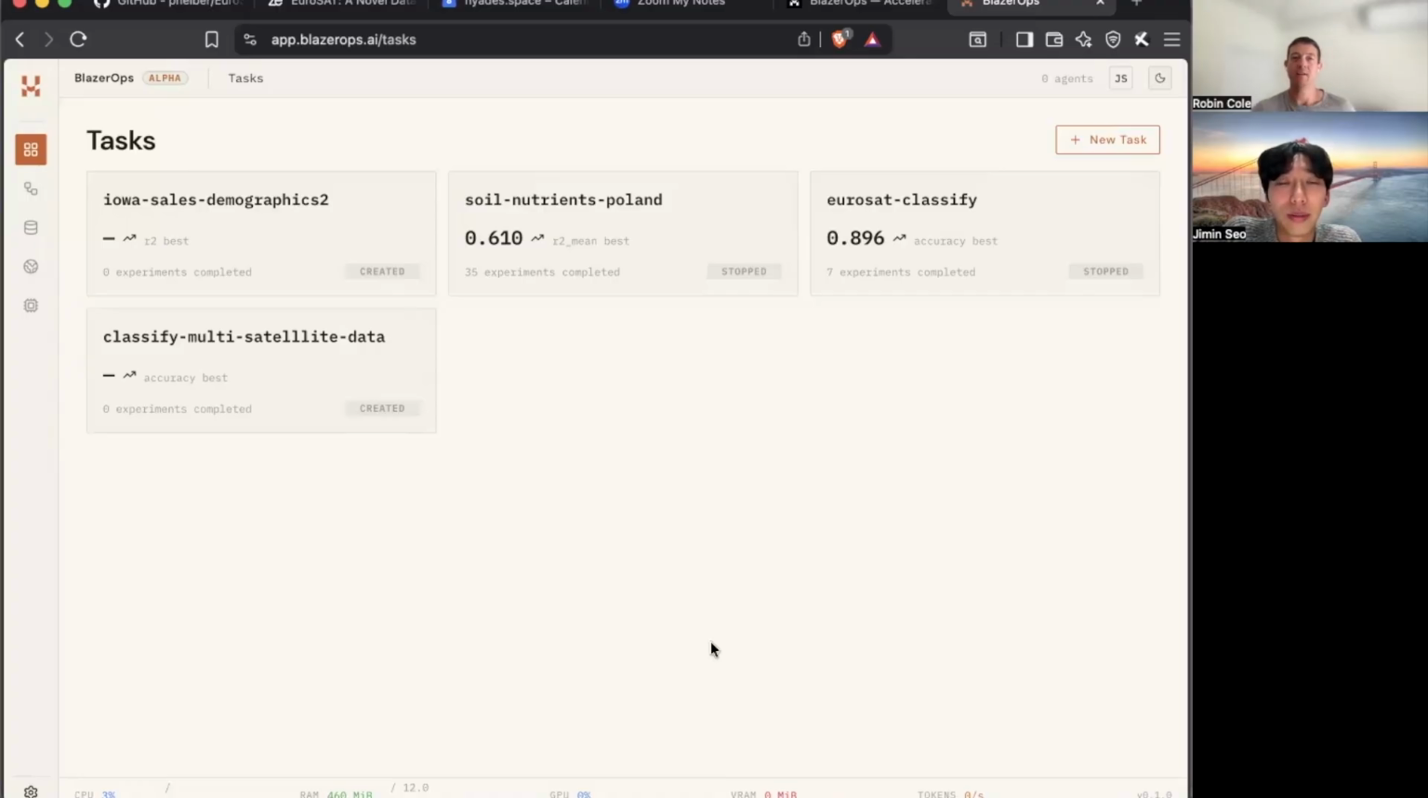Brilliant. Just to wrap things up, I just want to finally clarify, if somebody has their own API keys for Claude or whatever, is that all they need, or do they need to sign up to the platform? Is there any other kind of overhead that they need to be aware of? Oh no, that's all they need. So you can just sign up today. You can access the platform via BlazerOps.ai, and then you can provide your Anthropic or ChatGPT API.